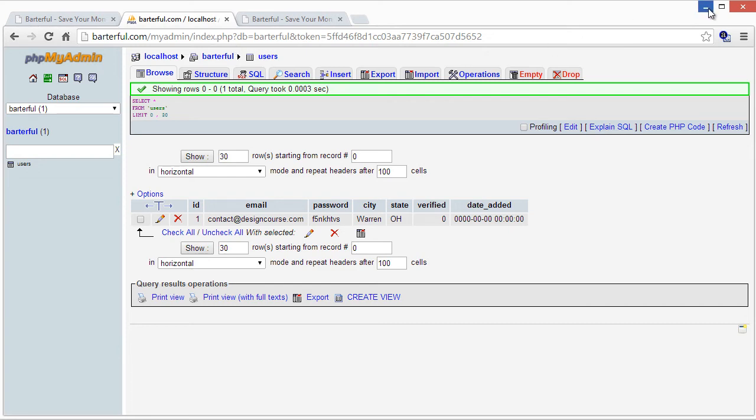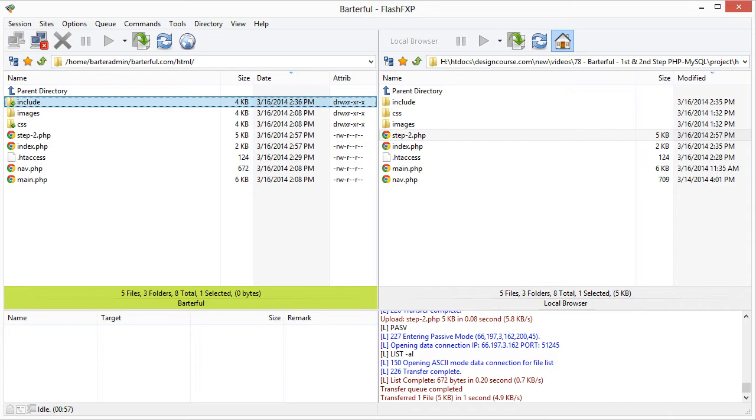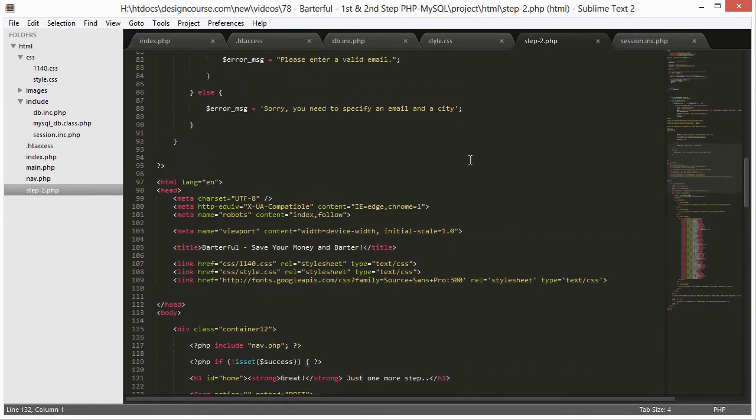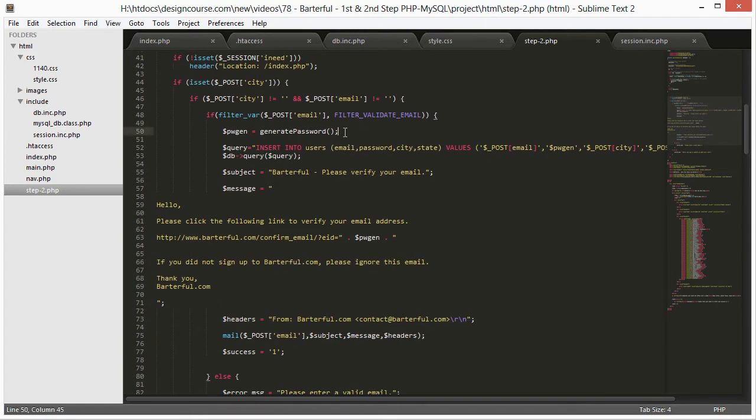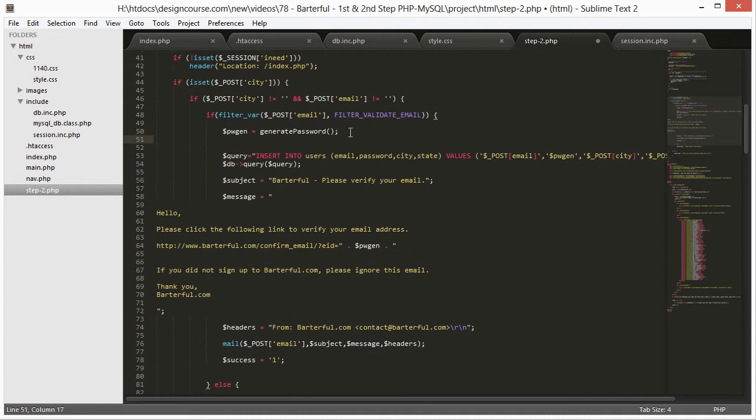So what we can do is go ahead over to, yeah, I forgot about that. So there's a lot of different ways to encrypt the password, but you can just run it through an MD5 function, which is a part of PHP.